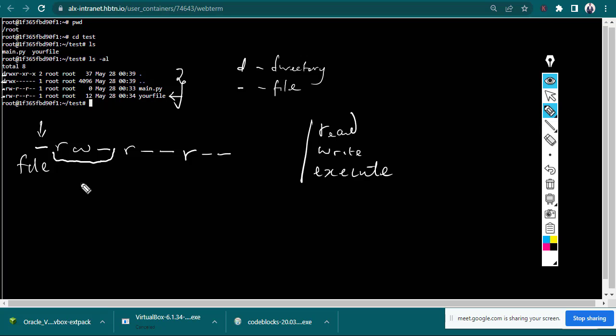Okay, if I have dash w dash, that means this file has read, write, but it does not have execute. This first portion means for the user. Okay, for the user.